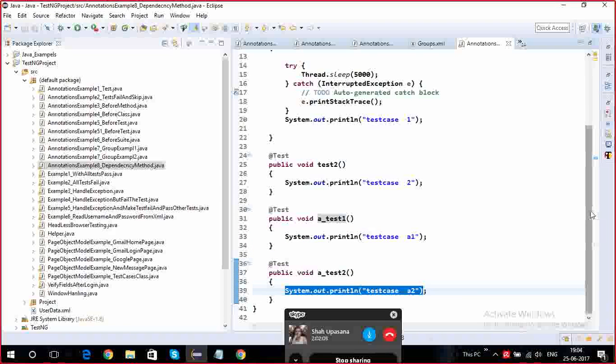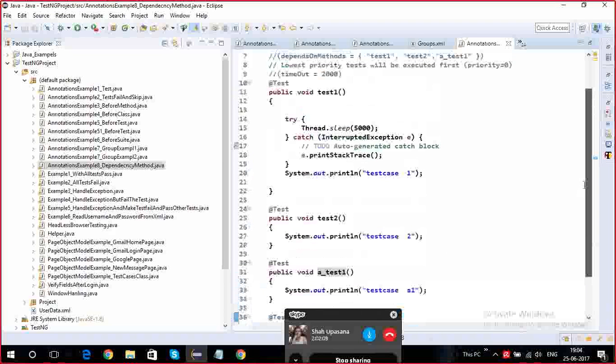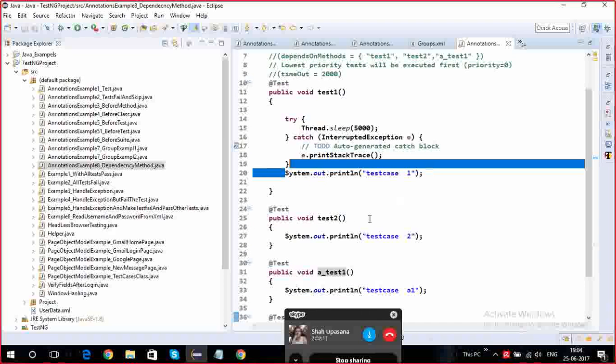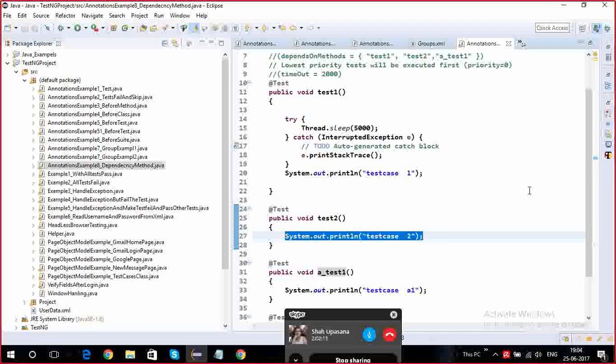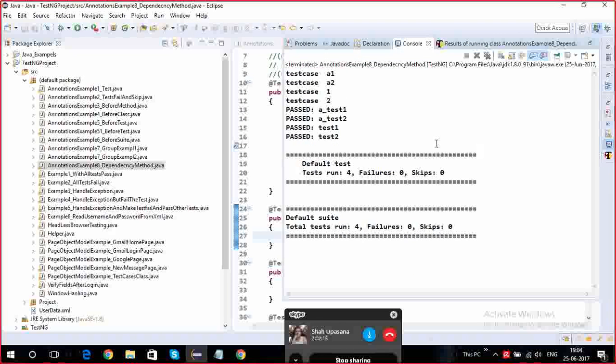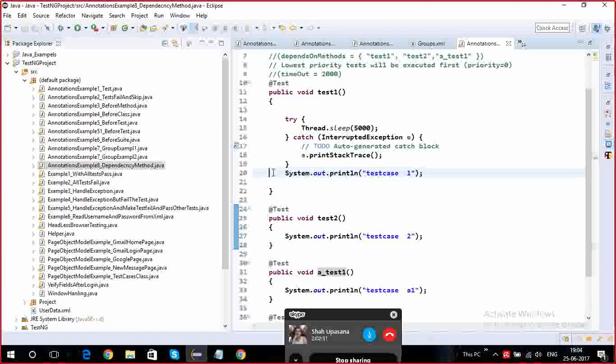After that, test case A1, test case A2, and then test case 1 and test case 2. In this order only it executed. See here, test A1, A2 it executed. After that it came to test 1 and test 2. Got it guys? It will execute in this order. Any doubt in this?